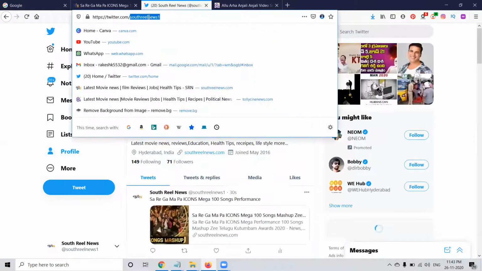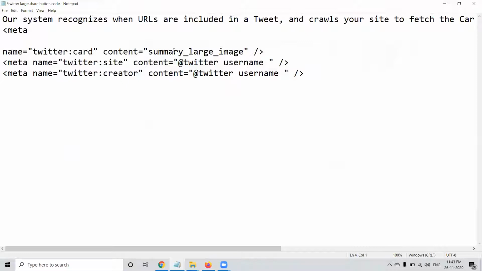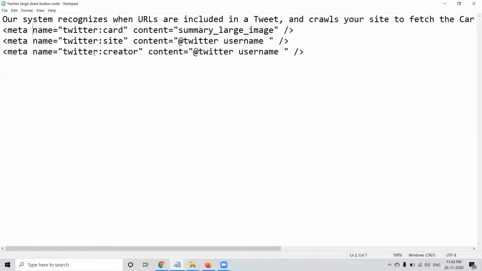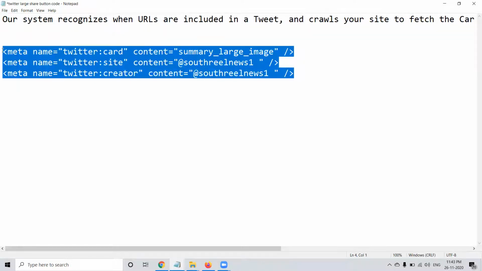First of all, copy your Twitter username. This important code will be there. This is the code for the Twitter card. This code is for anybody who is not eligible for Twitter cards. Just add your username, copy the code, and complete it. To do that, you can log in to cPanel.